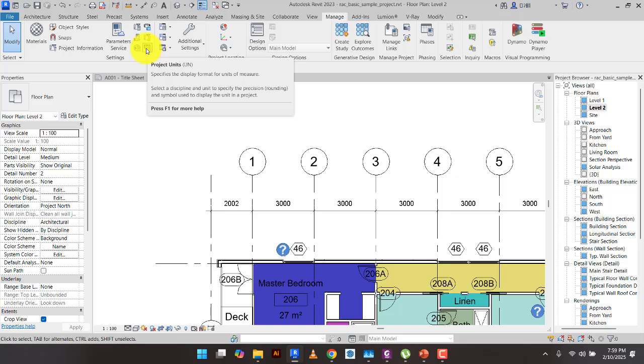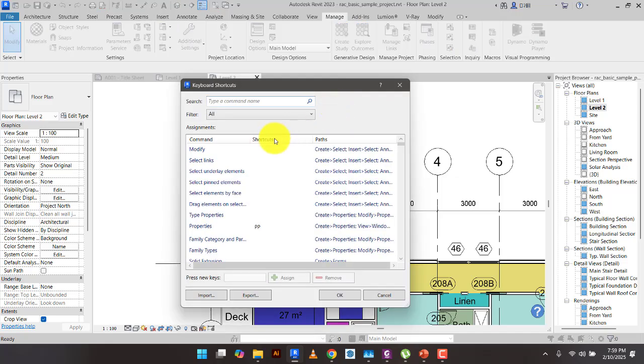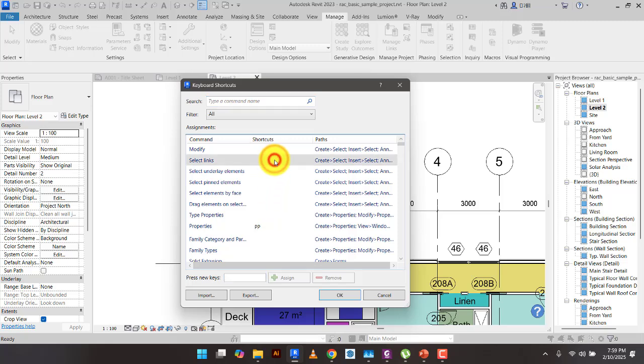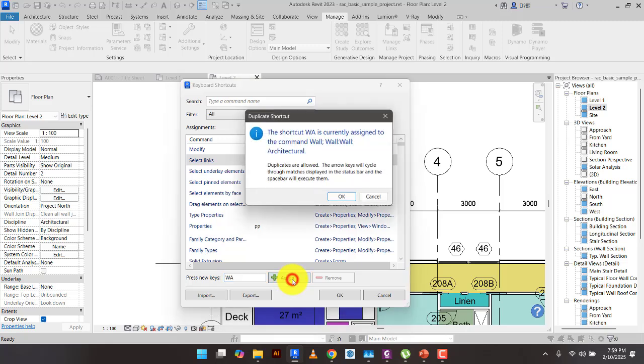Let me say this about shortcuts. Sometimes you go to shortcuts and you want to add a shortcut to a tool or change one. Let me go to wall. Let me select anything here, maybe this. Let's say wall is WA, so I want to give this one WA. I come here and I say WA, and I say assign. The software will tell you that the shortcut W is already assigned to wall. But if you come down here, you see what? Duplicates are allowed. What it means is that I can still add WA to this.